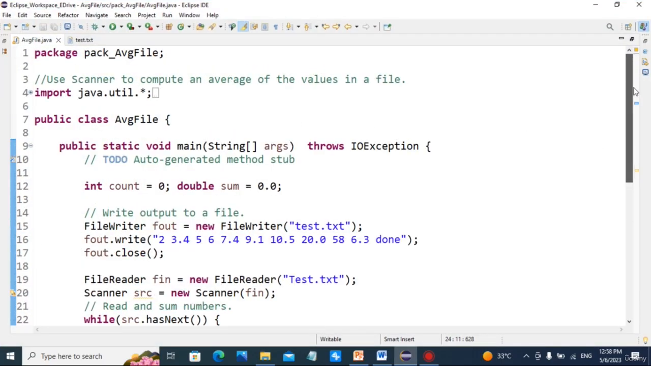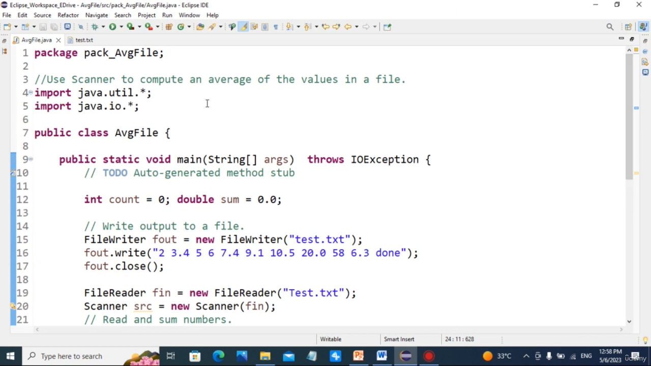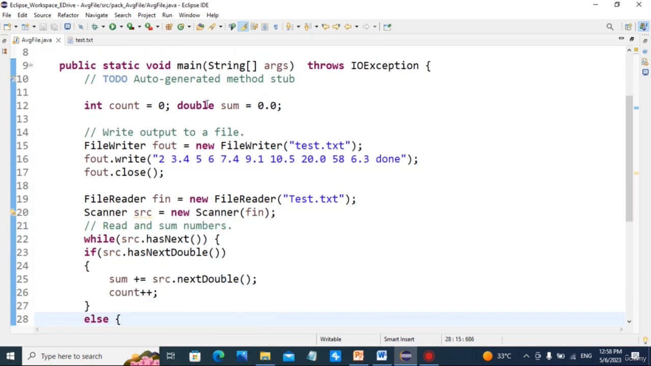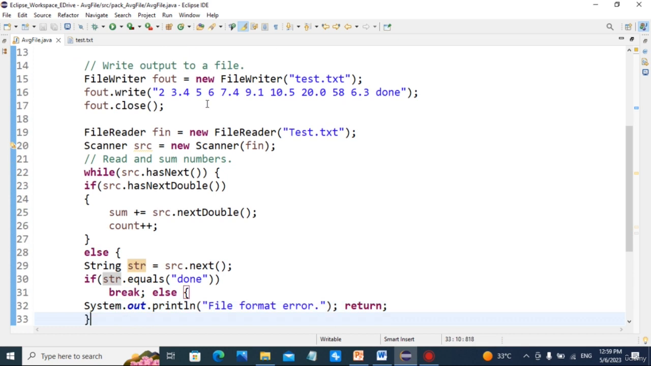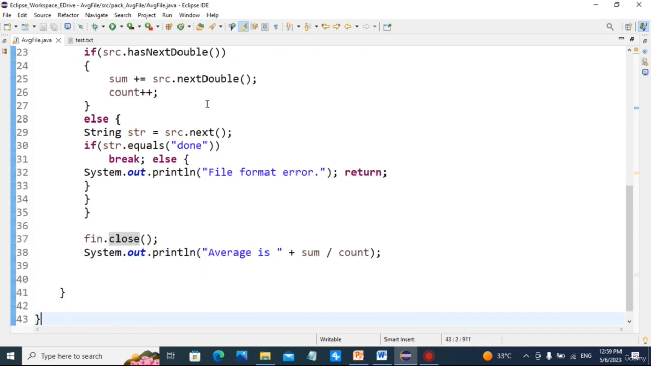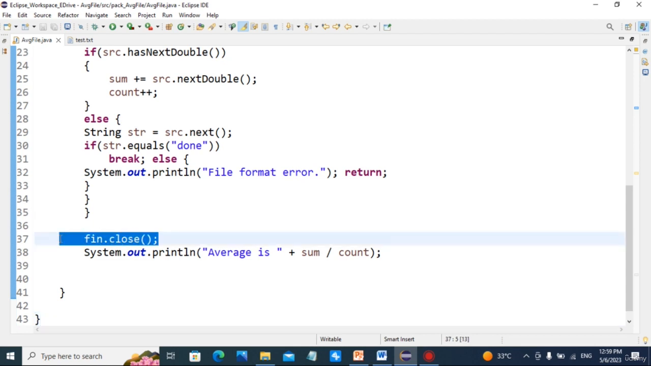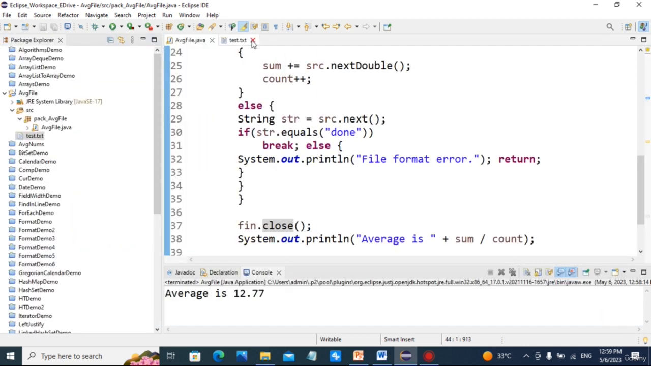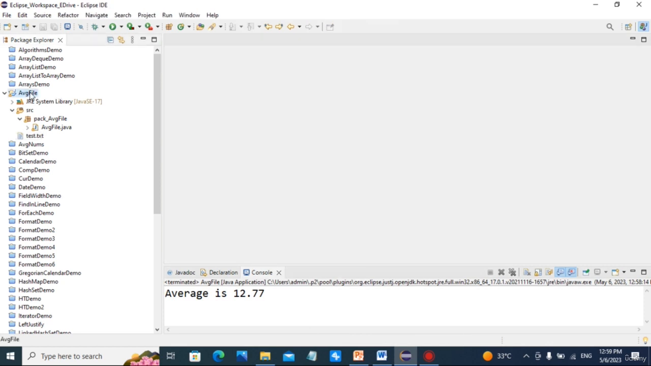So you can go through this code. This line is important. You have to close the file handle after you have done, as we have seen in file handling. Okay. So I will close both files, the text file and the Java file.